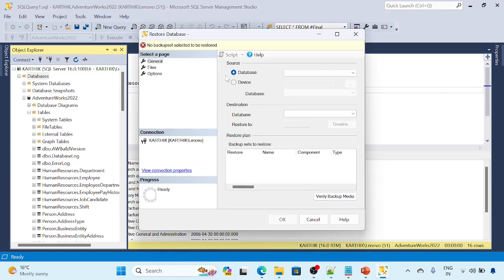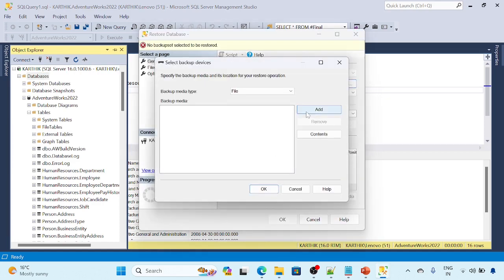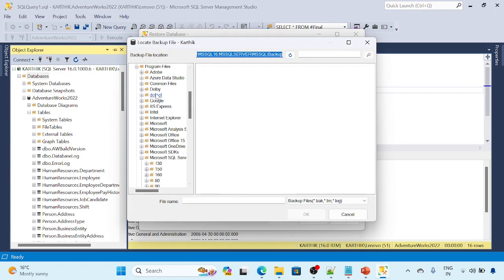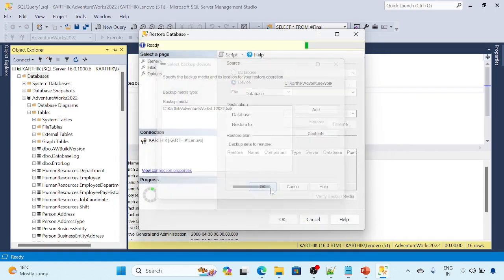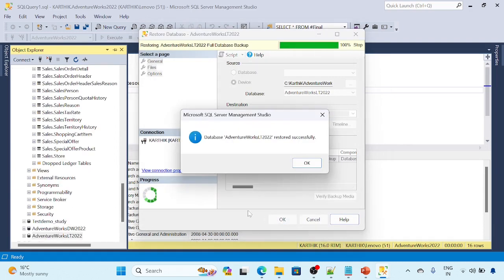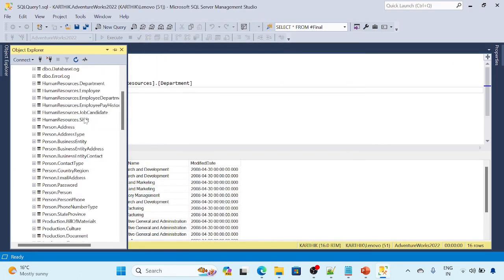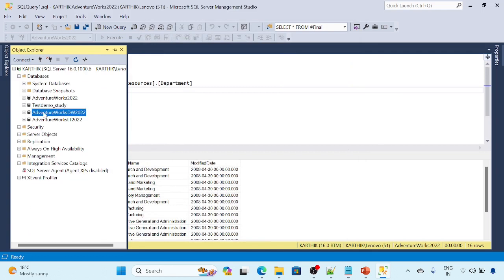Restore database, device, add, select the folder, the lightweight backup. Click OK. So the database is restored successfully. For practice purposes, these AdventureWorks sample databases will be most useful. So this is the way we can restore databases from downloaded backup files.